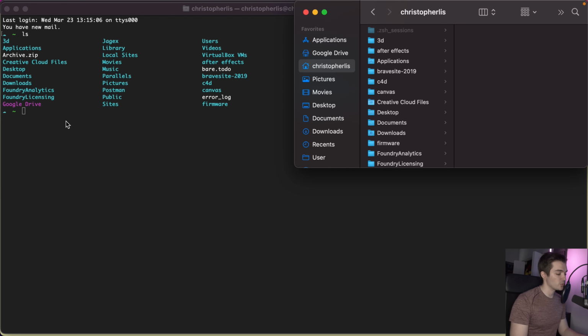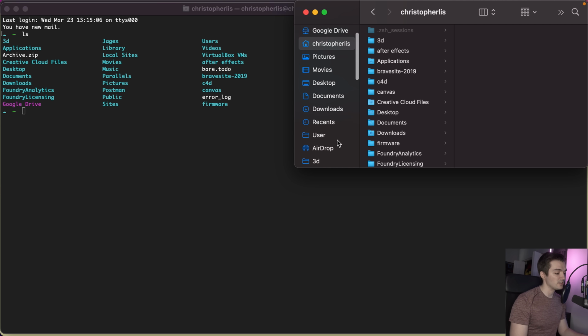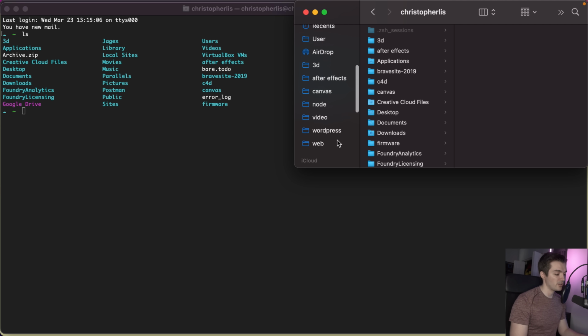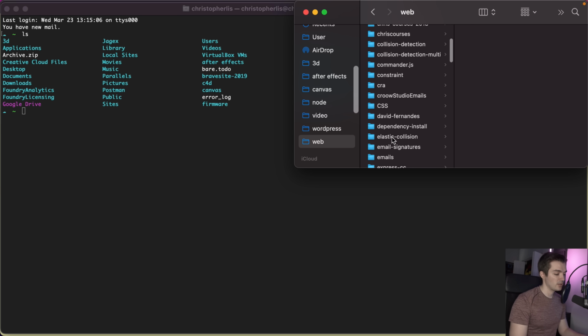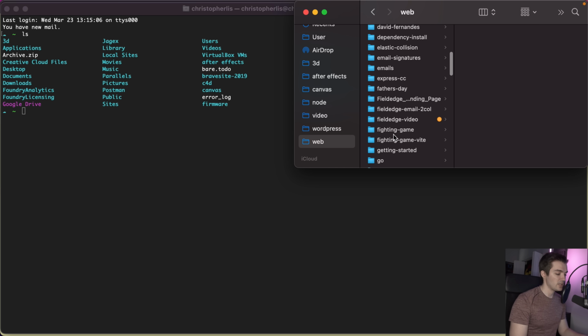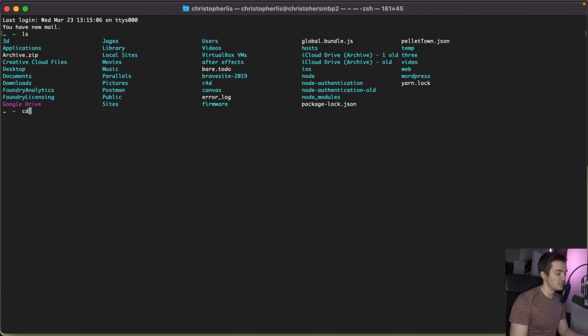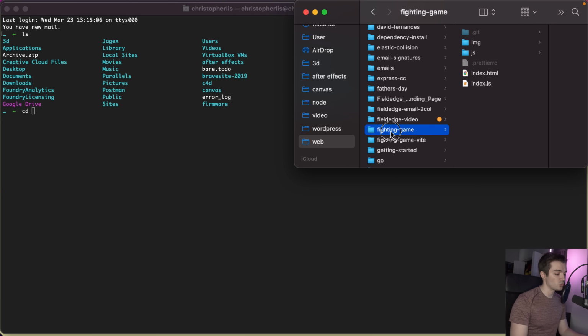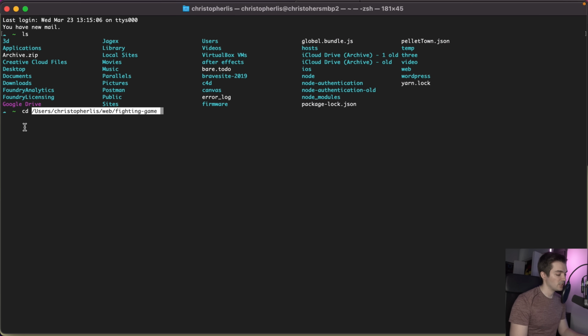So we want to change our directory within Terminal to where we have our game. And we can do this pretty easily. We want to search for our game within Finder. I'm going to go to Web and then find Fighting Game right here. So once we find this directory, we want to type CD into our terminal, which means change directory. And then what we can do is drag this folder on top of that CD within our terminal, and this is where our game is currently located. So if we CD into this, now we are currently within our fighting game.